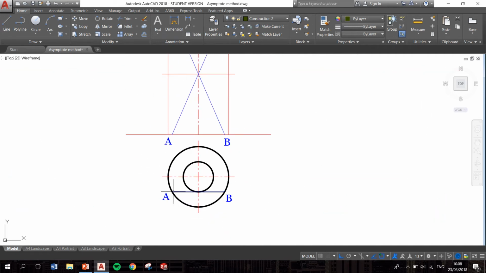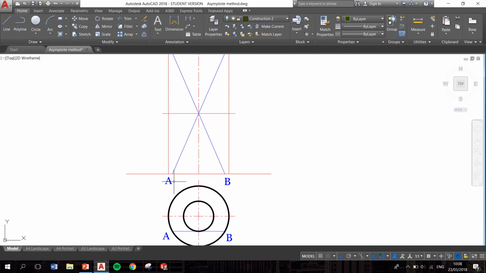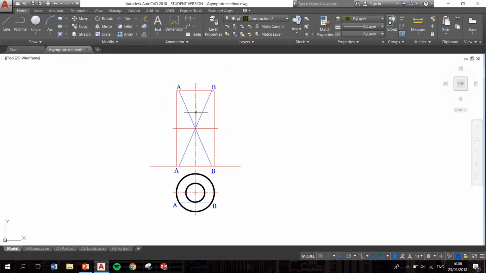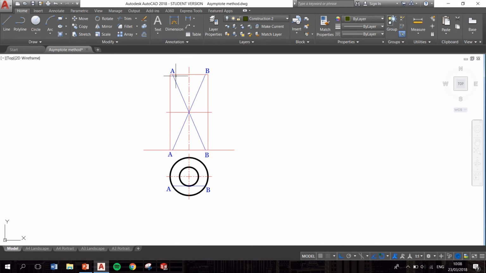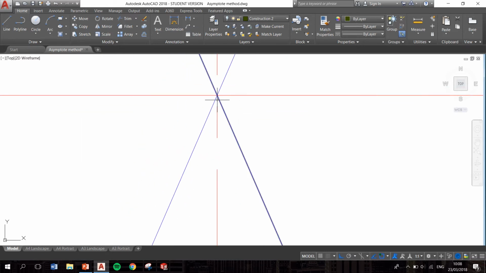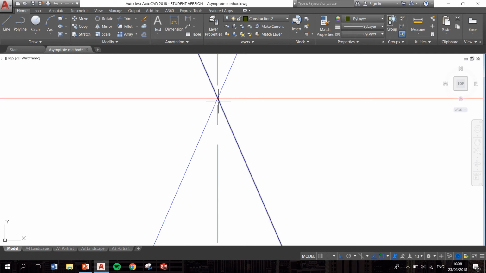So when I bring these points up, I brought A up, and where I hit my XY line, I continued on up until I hit the top of my rectangle, and similarly here. And then when you join these lines up, A to B and A to B, they should intersect directly at the throat circle line and bang in the middle of the rectangle.